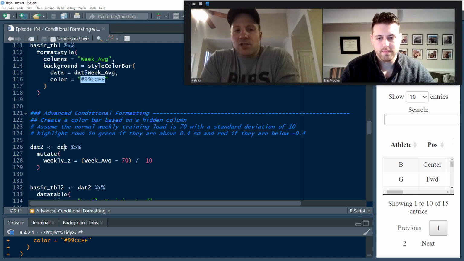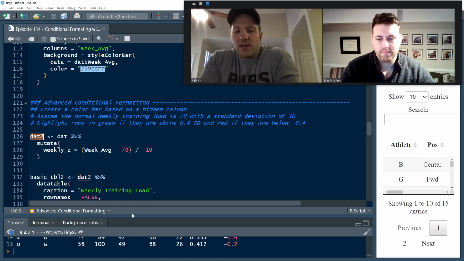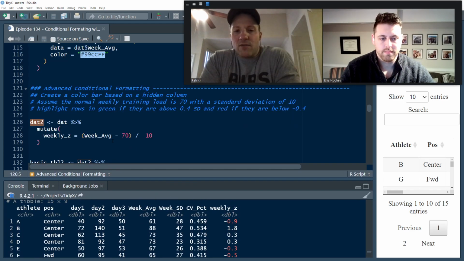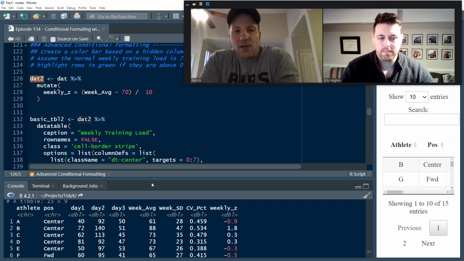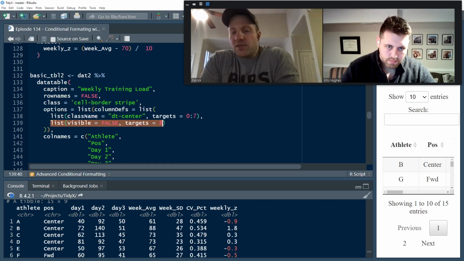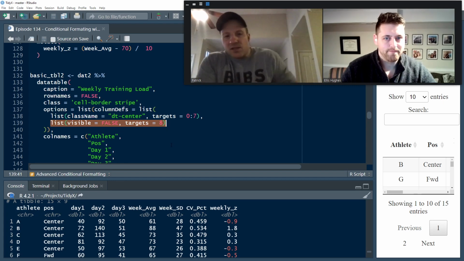So the first thing, we just calculate our z-score. We take that week average minus the mean divided by the standard deviation, and there we go. We have a bunch of values that are negative and positive. We're going to create a new basic table. The reason we did this is just to make sure that we add that new data in there with the z-score, rather than continually having to add that in as the examples build on.